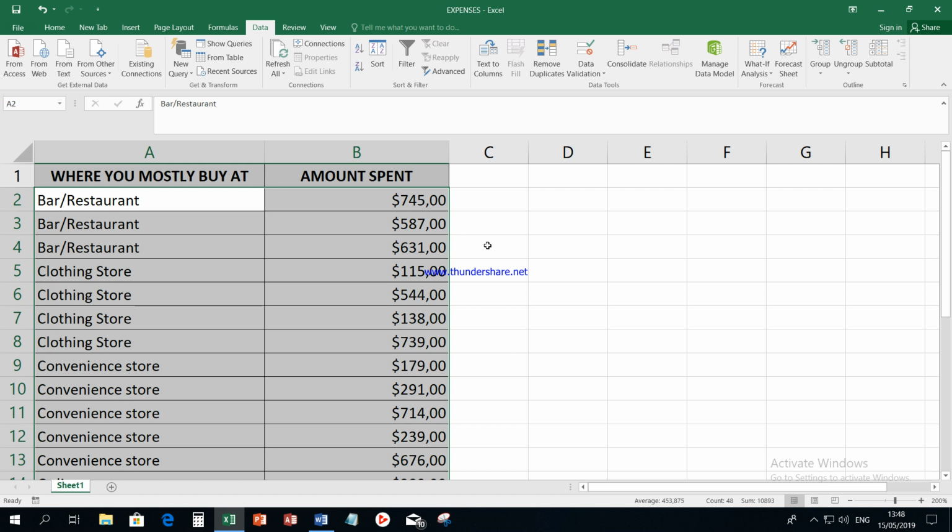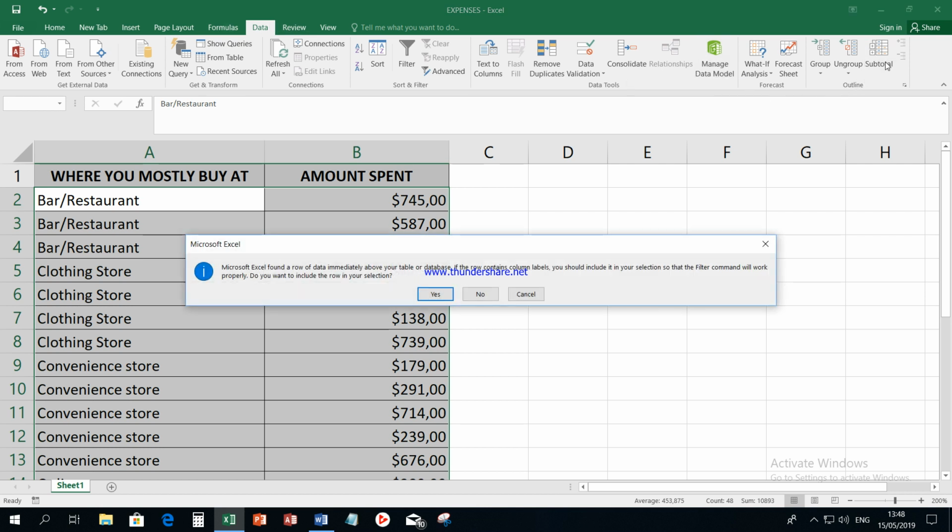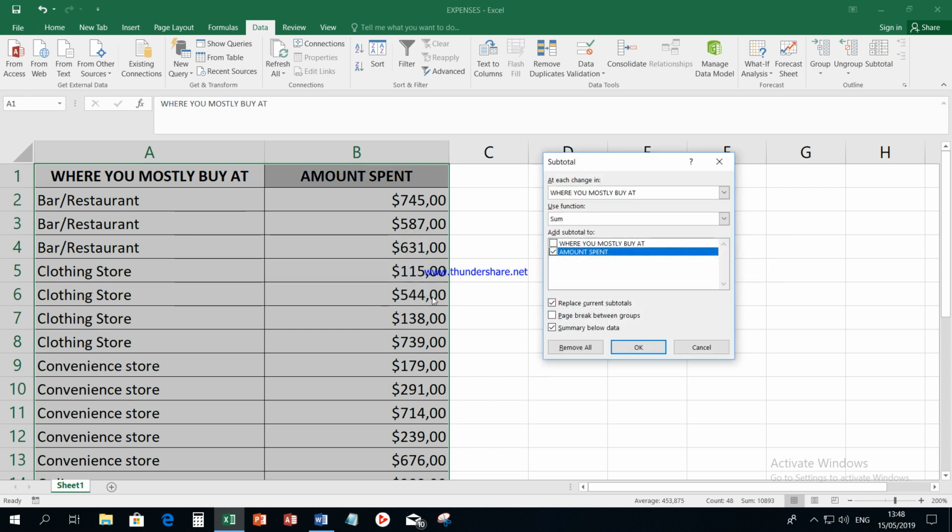So all we do is click on the subtotal function in the ribbon under the Data tab, and then you're going to complete the following. Under the subtotal menu you will see "At each change in", where you must decide how you want it to group. I'm going to group it according to where you mostly buy at. And then the function I want to use is Sum. And then what I want to add together is the amount spent. And then click OK.